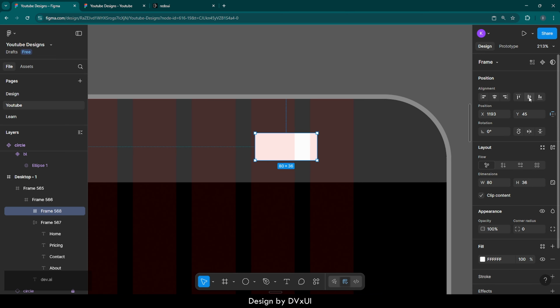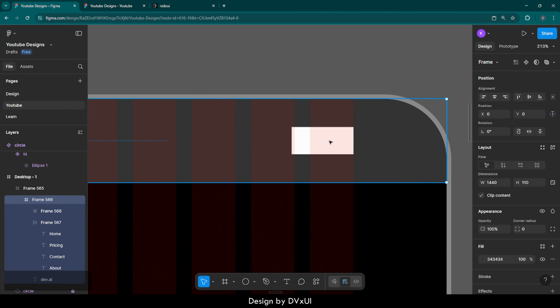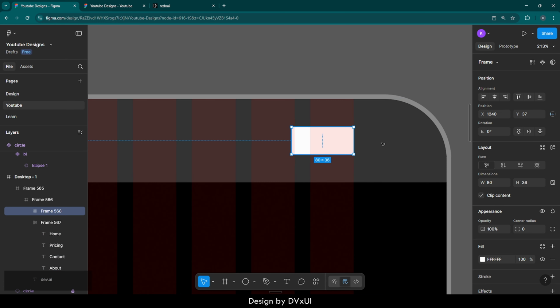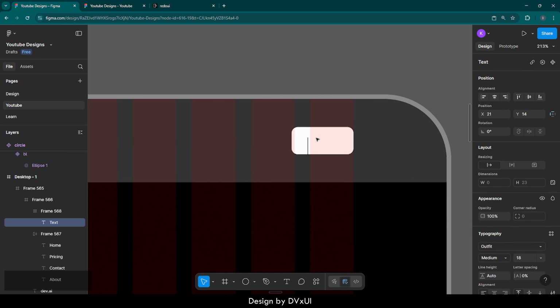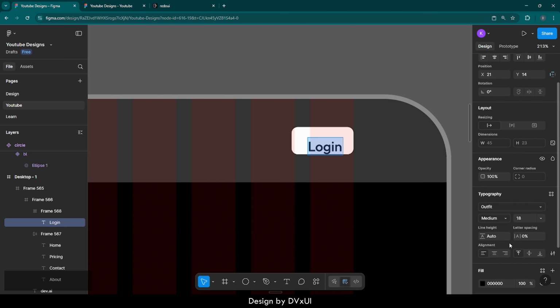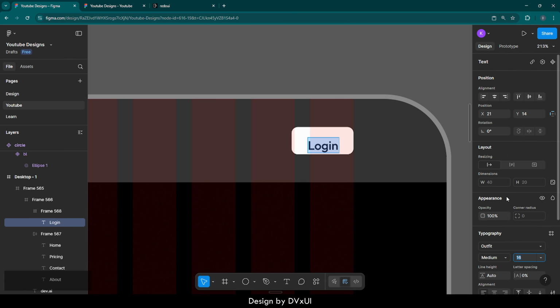Perfect. Let me align it at the middle. Then with my red bar, something like this. Since the edges are very sharp, I'm going to select it and give it a corner radius of 8. Perfect. Then take a text, drop it inside this frame and write login. Select it and let me see. The size is going to be 16, pretty small, with medium font weight. And this text is not placed at the center of this frame, so I'm going to use this alignment tool to place it at the middle, then at the center. Perfect. So the first button is created.